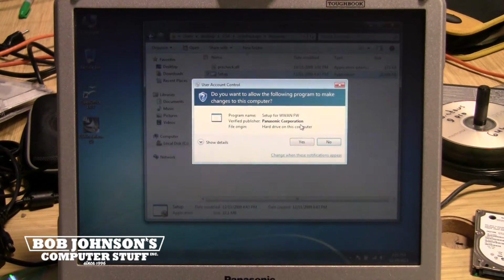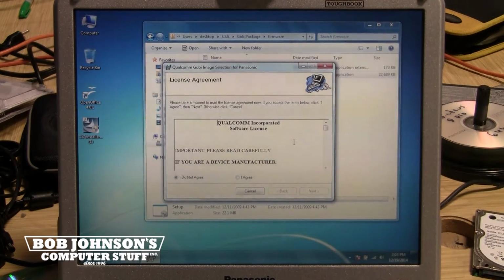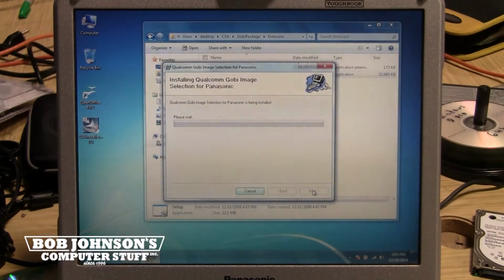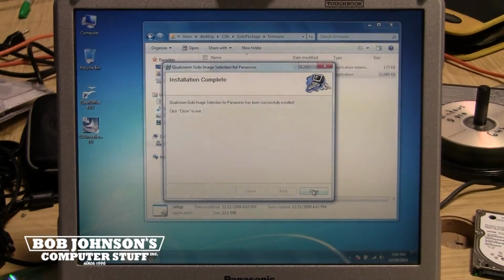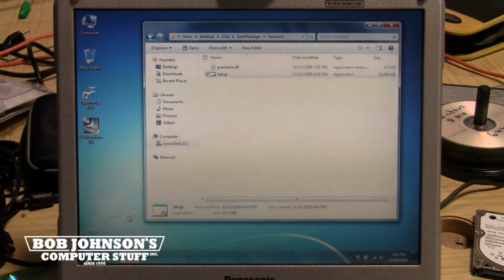Then it will ask you, setup for WWAN firmware. Click yes. Then you'll get a license agreement. Click I agree as usual. Click next. And sit back as the files install. Alright, now once the files are finished installing, close out of that window. Now what you need to do is open up your device manager.